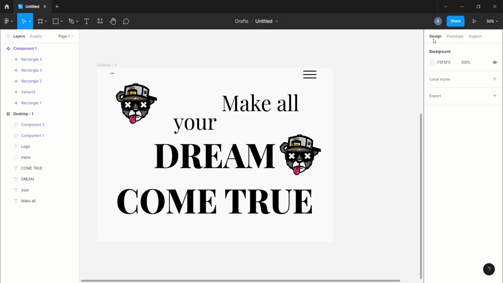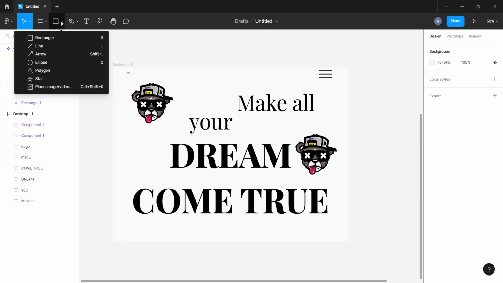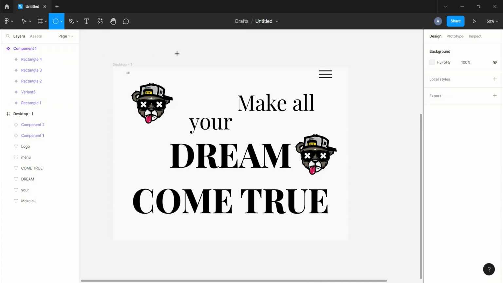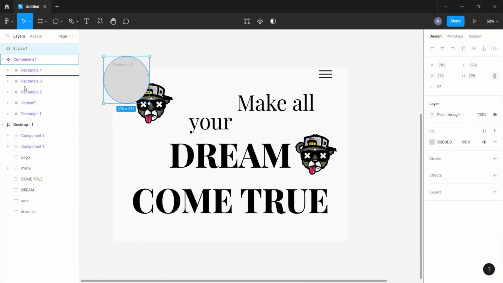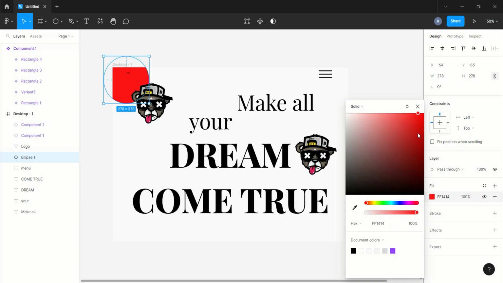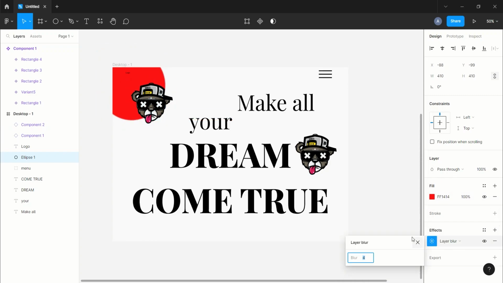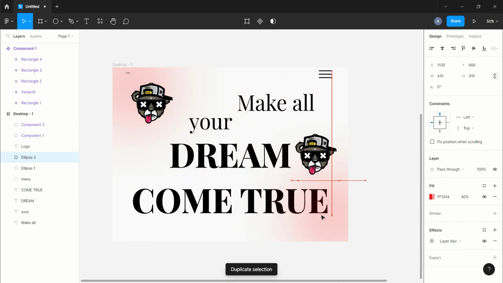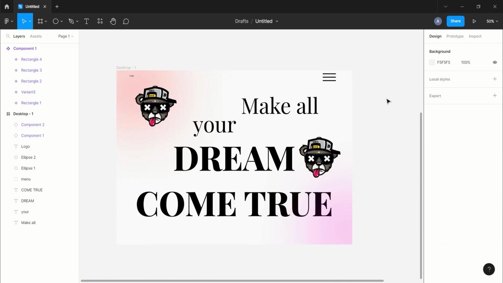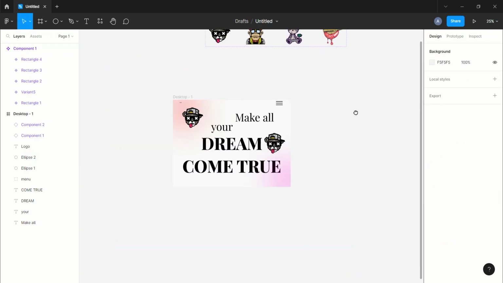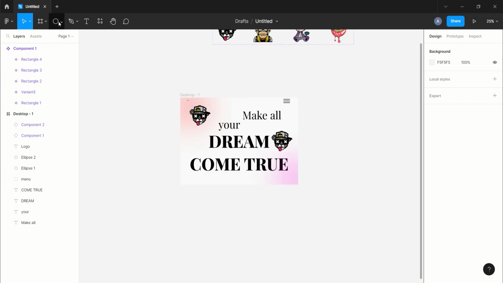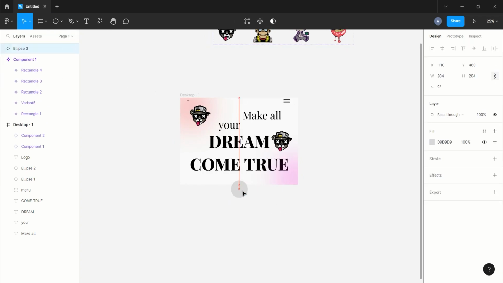Switch back to design. Let's add some blurry circles to the background to create more interest. Here is our landing page. Add a circle to the web page. Change its color to black. Scale this circle like this.